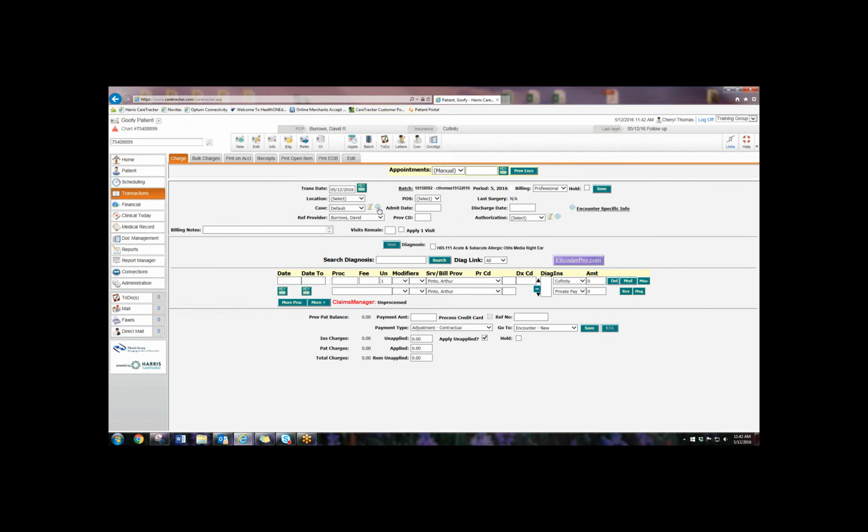Same thing with the case. If you need to add a new case with accident details or something, you can do that on the fly anywhere you see these little plus signs.